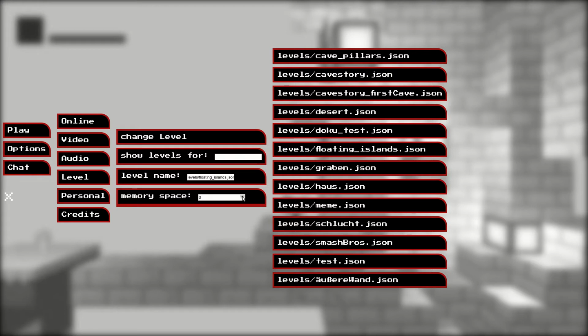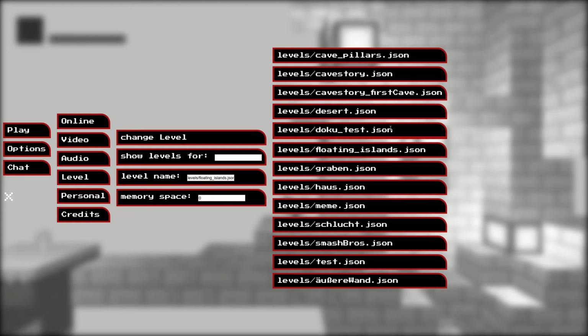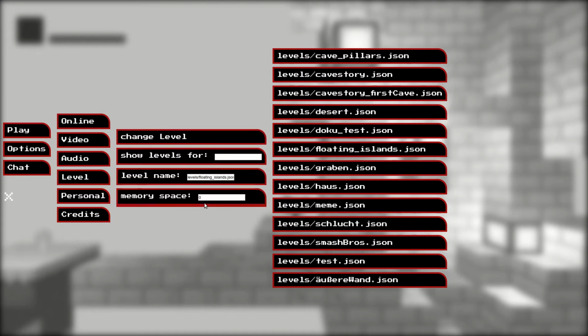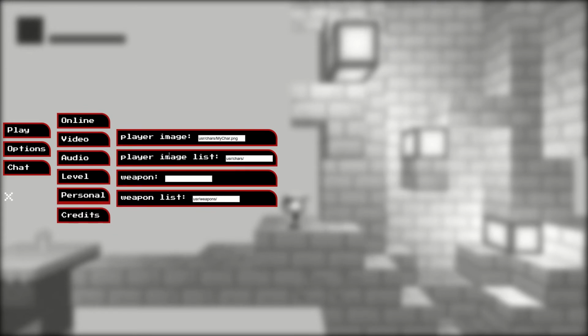This memory space is something more advanced users might like to use, but it's just for managing memory, obviously, and just for fine-tuning. Later on, if you have a story or something and you need to load different levels fast, you could load one level into the first memory space and then another level in the second. It's just out of convenience, so you don't need to load every level each time you want to visit it. So this is the level category, and then you have this personal category.